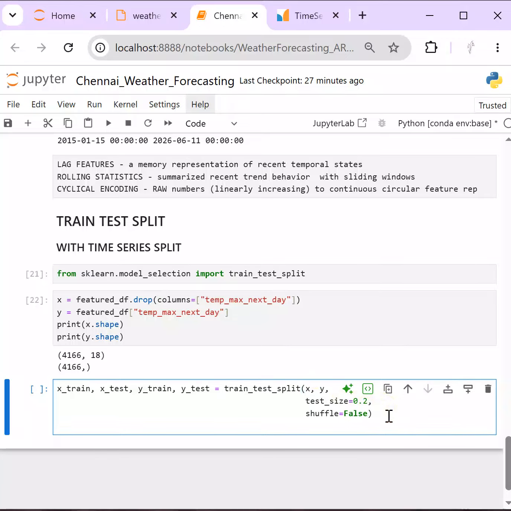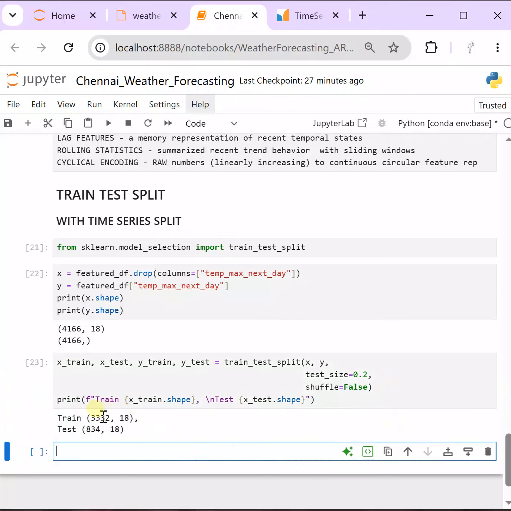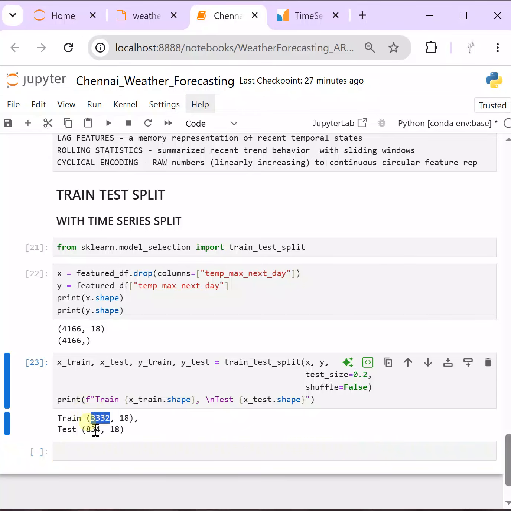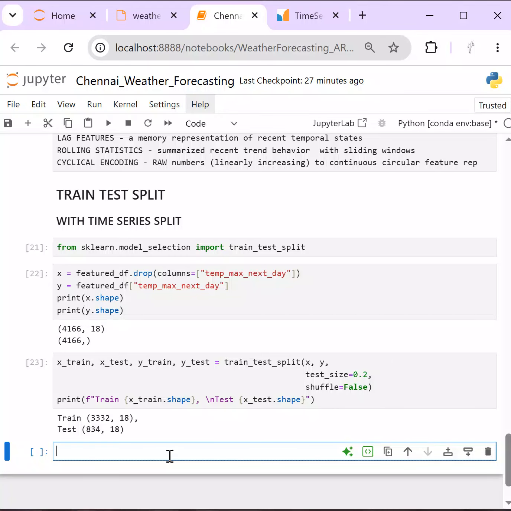Okay, finally we can see the train and test shape. So train will be 3332 rows, test will be 834, which is 20% of our total rows. So what we mentioned previously was that inside the training set we will be introducing the time series split.